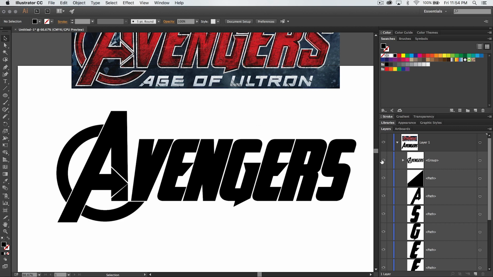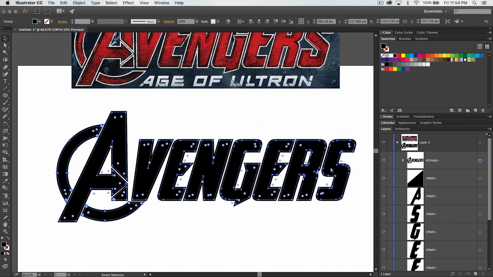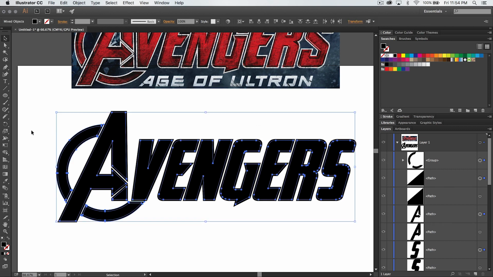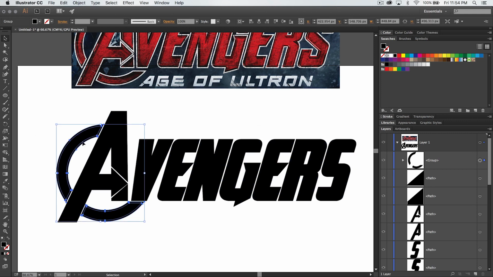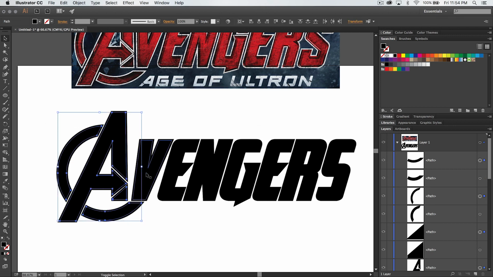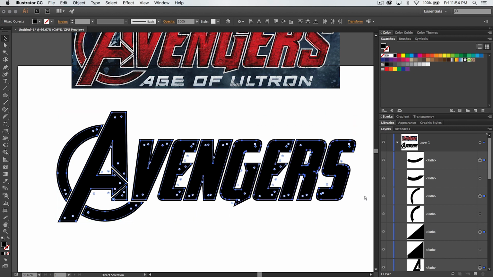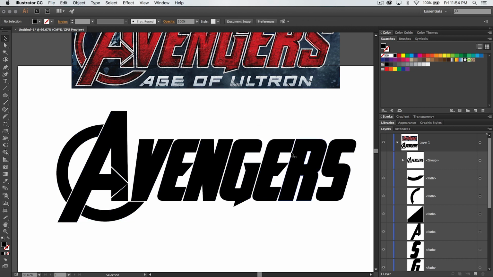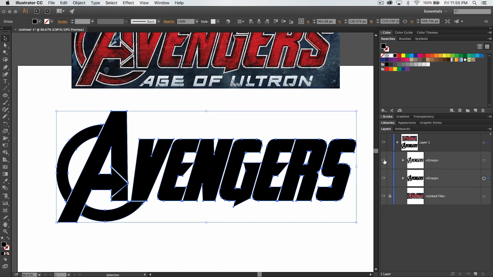Whoop. Okay, so let's undo that. What happened here is the circle going around the A, all of those pieces are grouped together in a subgroup. You can see they're in a group here. So we actually need to right-click on that and choose Ungroup again. Now we can select all the bits and pieces. There we go. I know, it's a little tedious, but you only have to do it once. Group that together. Let's shut that group off. You can see now we have our bigger, bulkier Avengers text, and we're going to group this as well. So now we have everything broken up into two different groups.